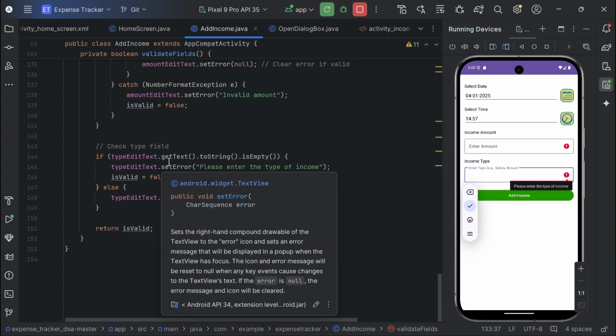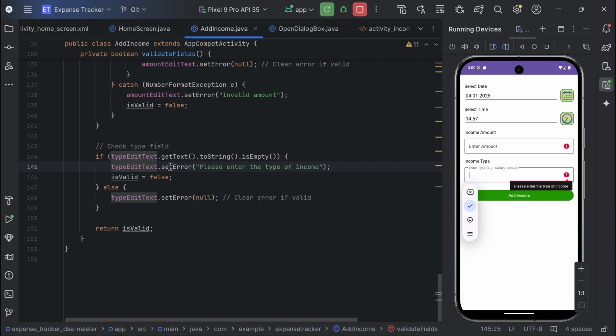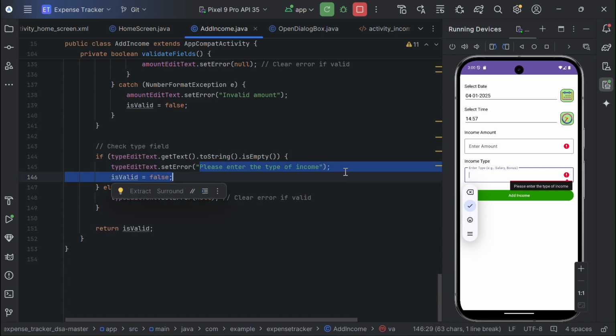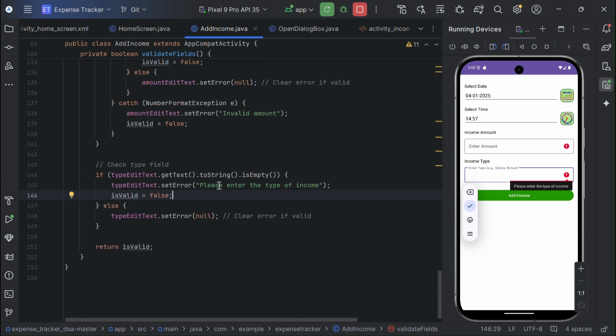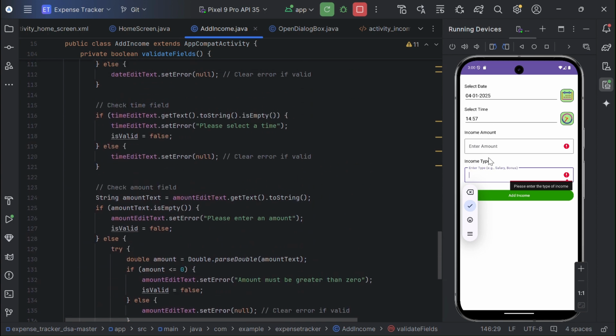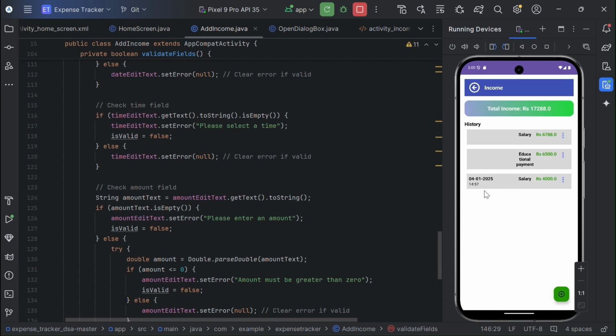If I have never input it, then it will throw an error, please enter the type of income. So here are both functionalities. Okay, so I am going to input the income amount. Here, income added successfully. So these are the important functionalities for income, and let's see its edit and delete button.